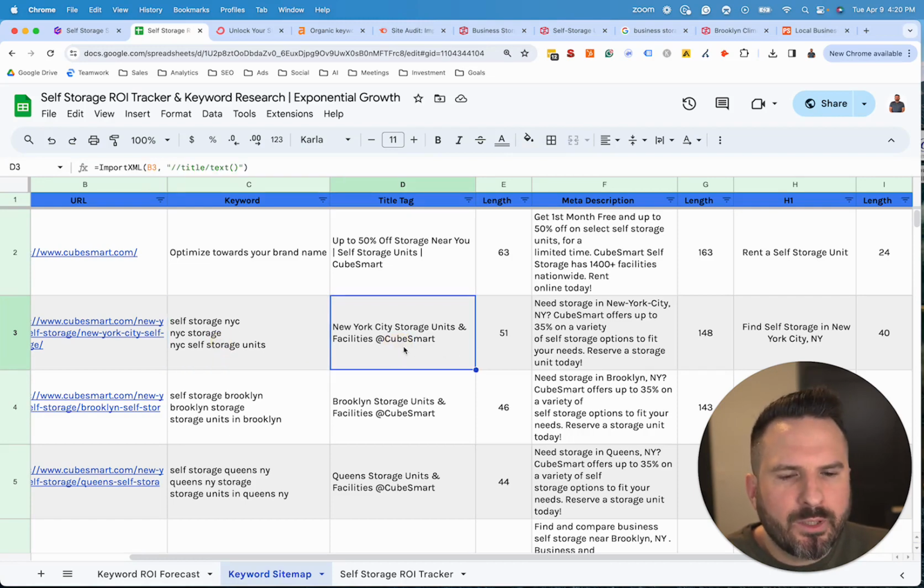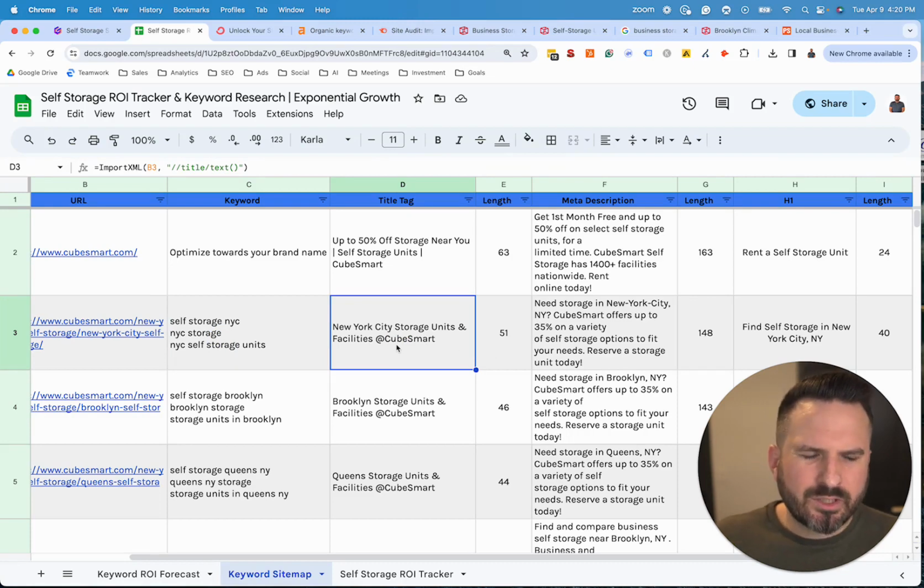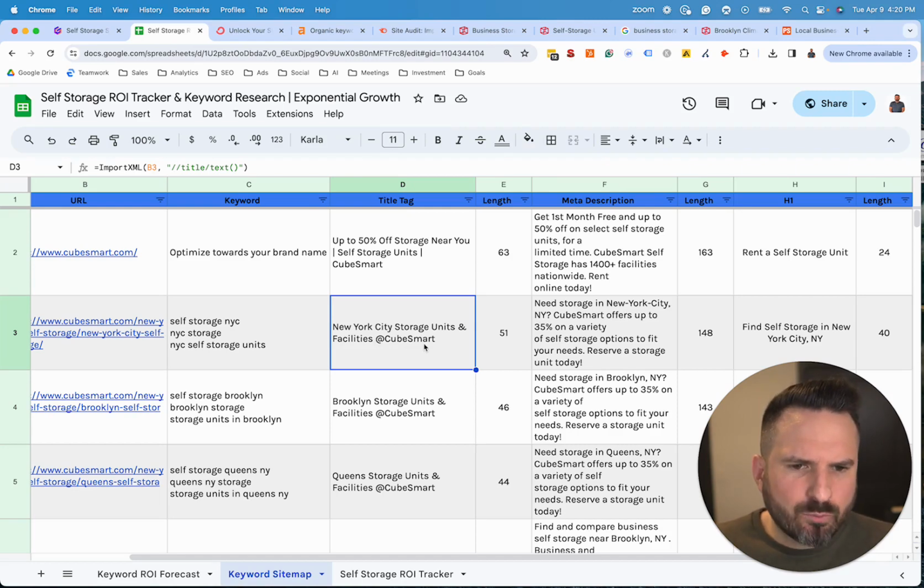Now, one thing they're doing, what the REITs can get away with, is they put their brand name at the end of the tag. Because they're so well known, that can actually help their click-through rate. For a smaller facility that's not as well known, I'd rather use the space at the end of this tag to put something more compelling. Things like discounts or promos you're running, all those little things will make you stand out on the search results.